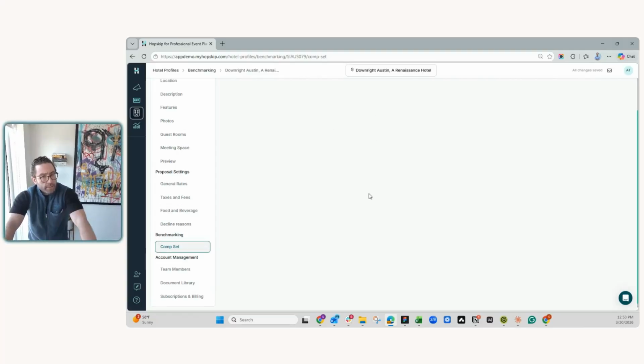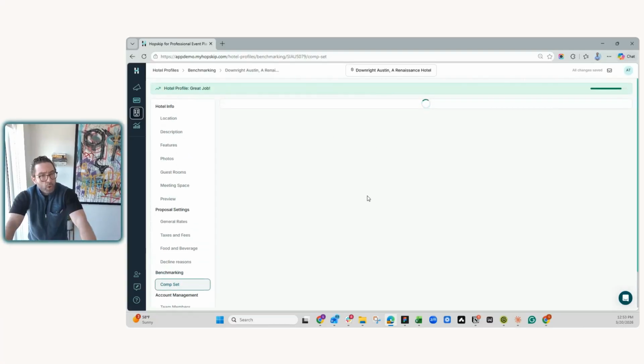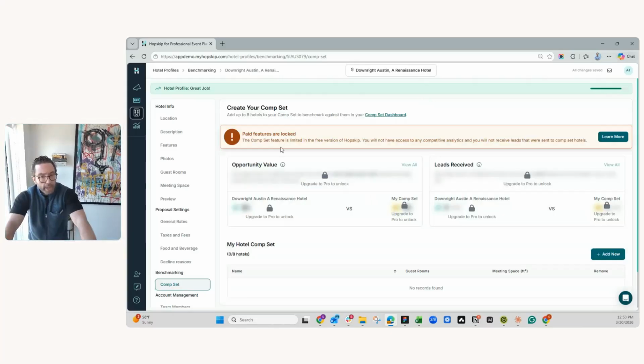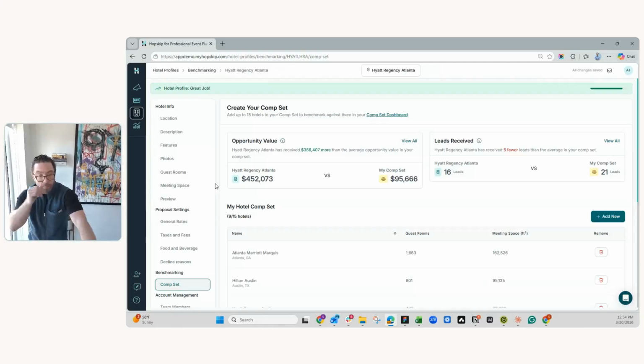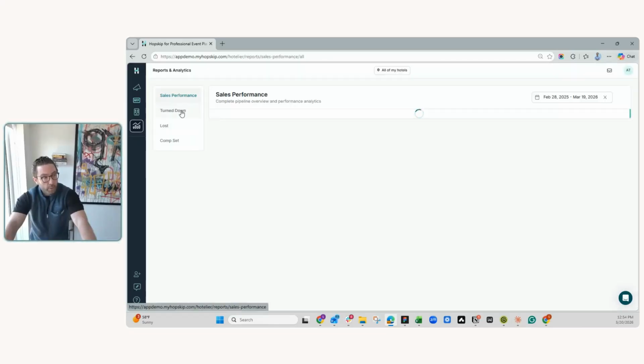Lastly, or second to last, comp set. So we know hotels care deeply about analytics, benchmarking against your competitor set. You have the ability on Hopskip to set up a comp set on the premium plan, which the premium plan on Hopskip is just the fancy word for paid. What that allows you to do is you create a comp set, you can then benchmark your hotel's performance against your comp set's performance. And how you do that is on your comp set dashboard.